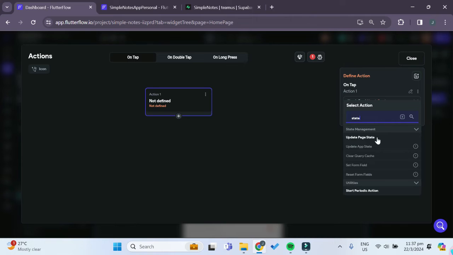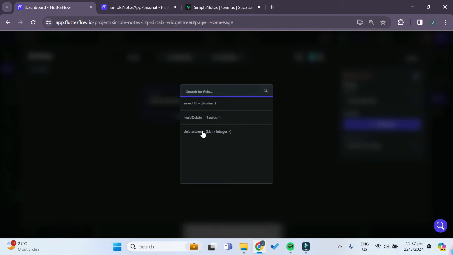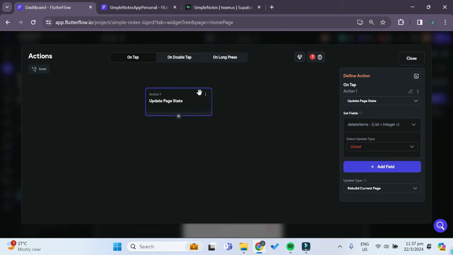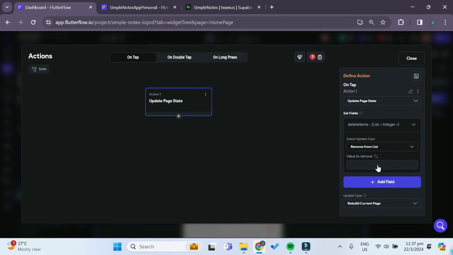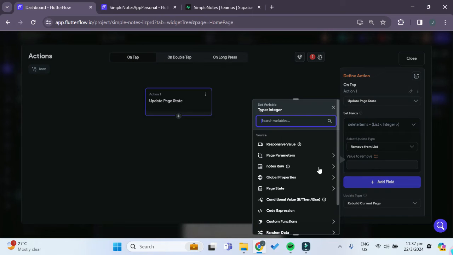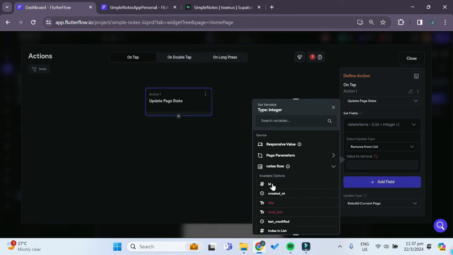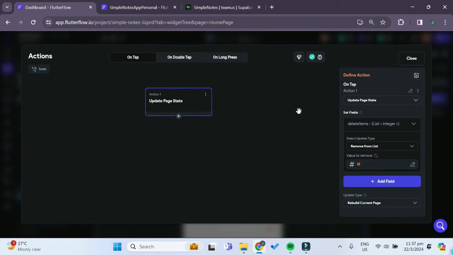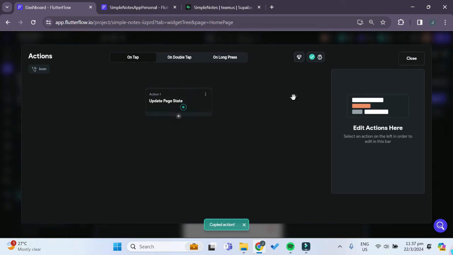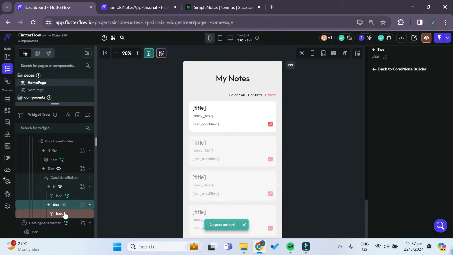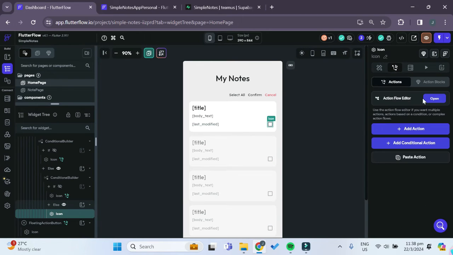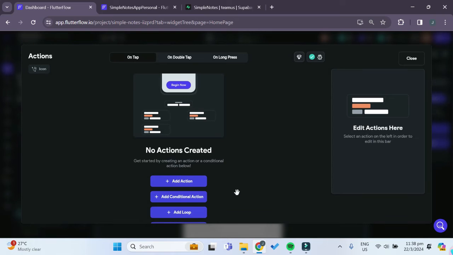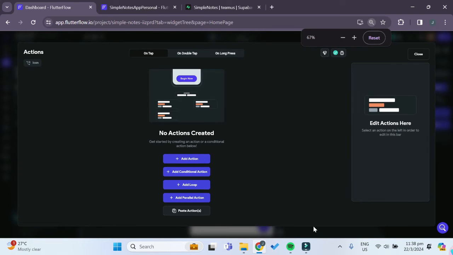So we can update the page state variable, and we want to update our delete items. So by tapping on the already checked icon, we want to remove from our list, and the value that we want to remove is our notes row, the note ID. And we can copy and paste this action into our unchecked icon. So with the unchecked icon selected, we can open the action flow editor and we can paste the action.